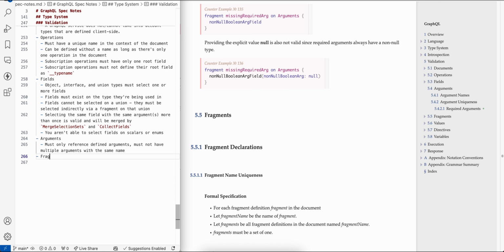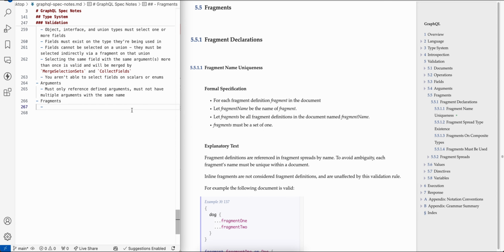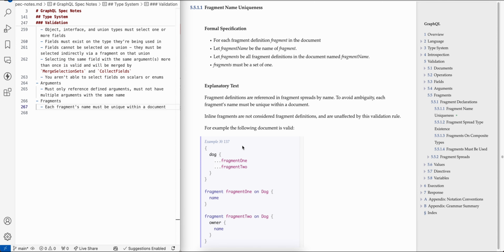Fragments. Fragment name uniqueness. Fragment definitions are referenced in fragment spreads by name. To avoid ambiguity, each fragment's name must be unique within a document. Sure. That makes sense. I bet you can alias them. Inline fragments are not considered fragment definitions and are unaffected by this validation rule.